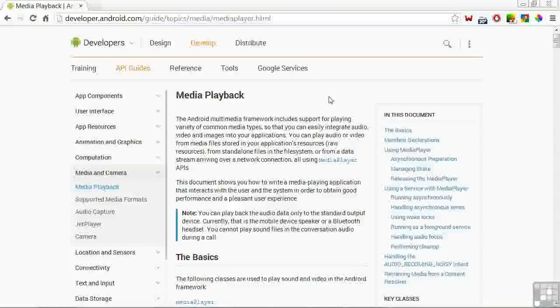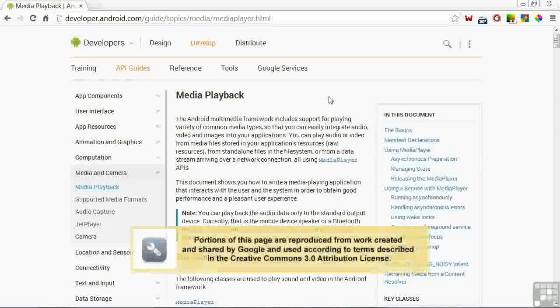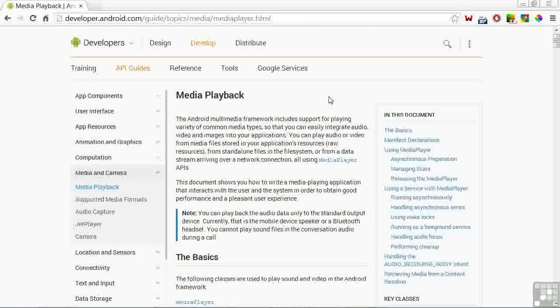In this lesson, you'll learn how to use Android media playback capabilities. The Android Multimedia Framework includes support for playing a variety of common media types so that you can integrate audio, video, and images into your applications. You can play audio or video from media files stored in your application's resources, raw resources, from standalone files in the file system, or from a data stream arriving over a network connection, all using Media Player APIs.